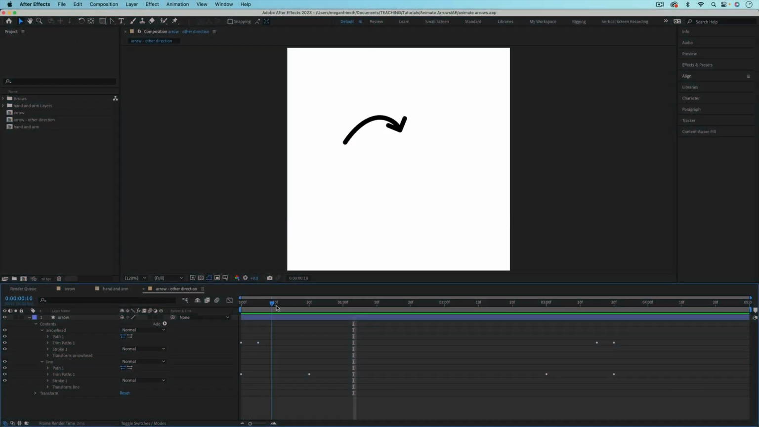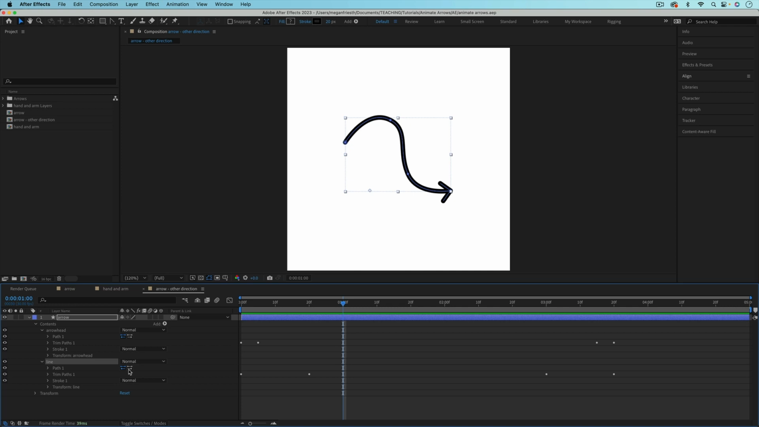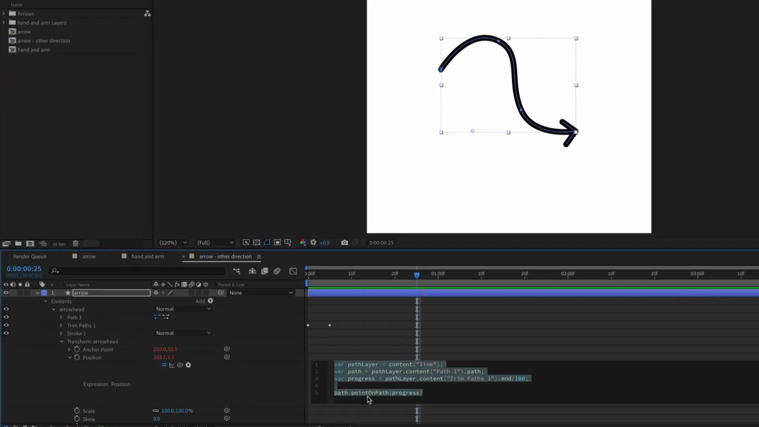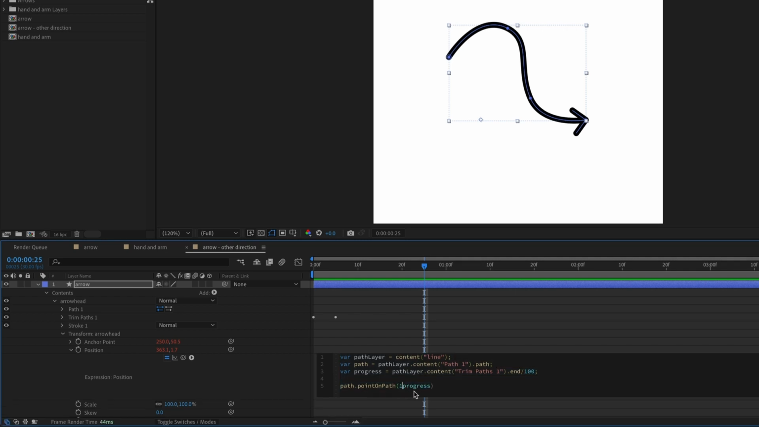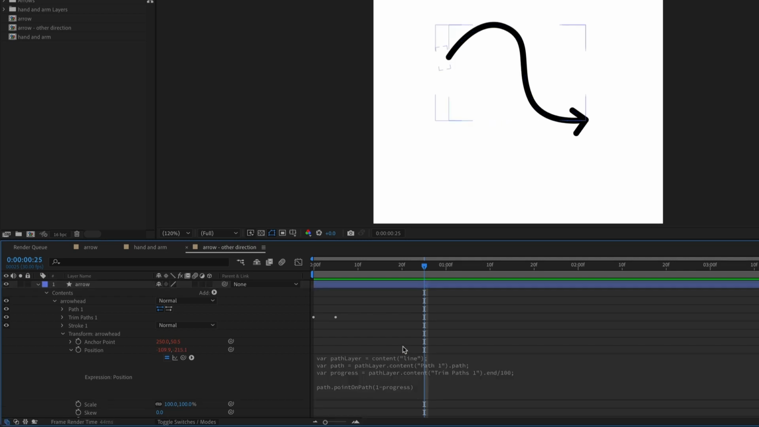Here's how to switch the direction of an arrow moving along the path. First, you want to go into the line, and then next to path, reverse the path direction. Now it's going to animate in the other way, but the arrowhead's still going to be going the wrong direction. To fix that, we need to go under Transform Arrowhead, and then under the Positions expression, and then we need to change it so the point on path function does 1 minus progress.